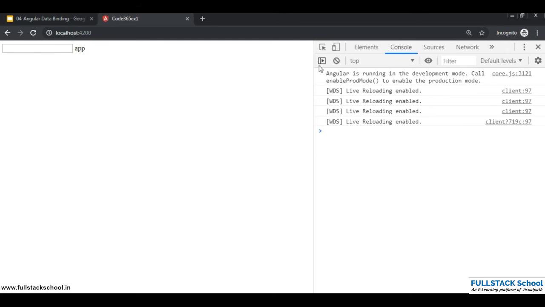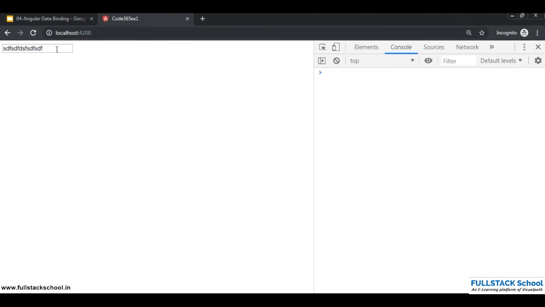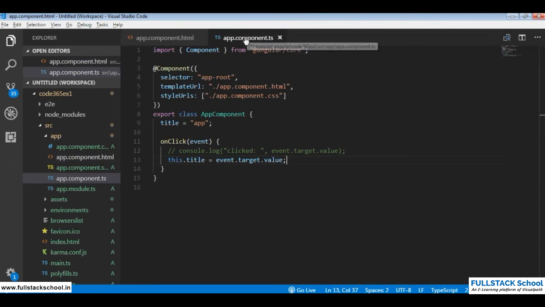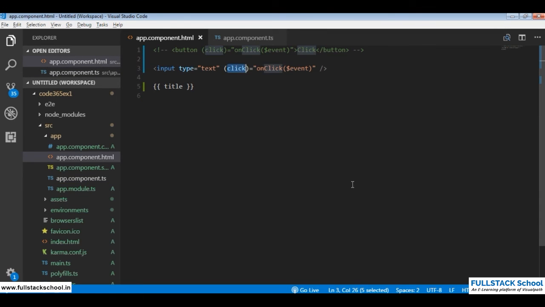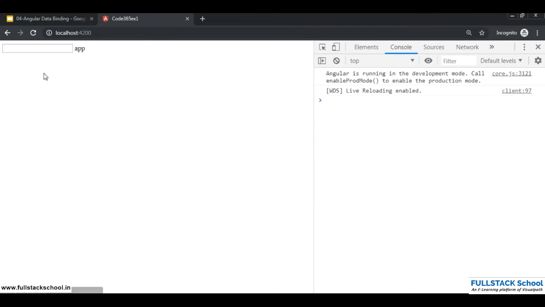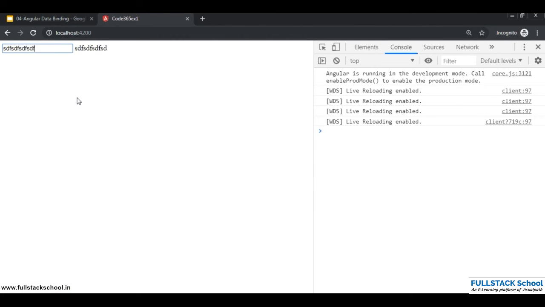Now initially, if I type something, it's not assigned, but when I click on it, then you see it coming on the screen. Or to have it right at that moment, I'll change the event type and I'll say keypress. I'll save this. Now see, this is called two-way data binding. I pass in the information, and at the same time I get the information back to the view.